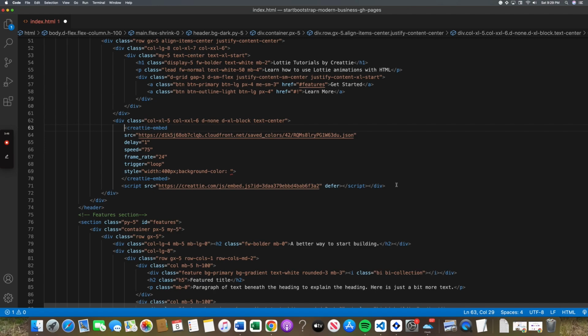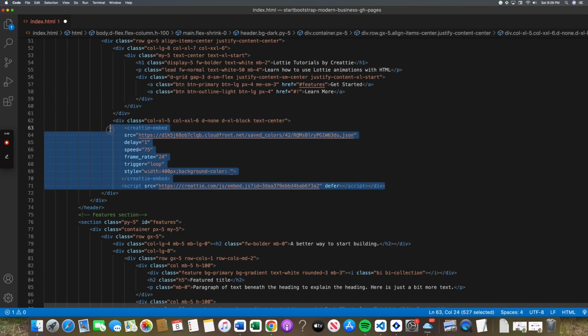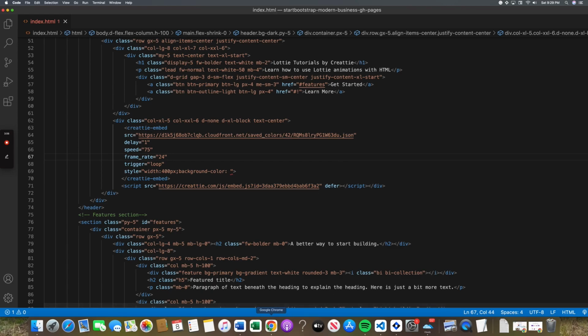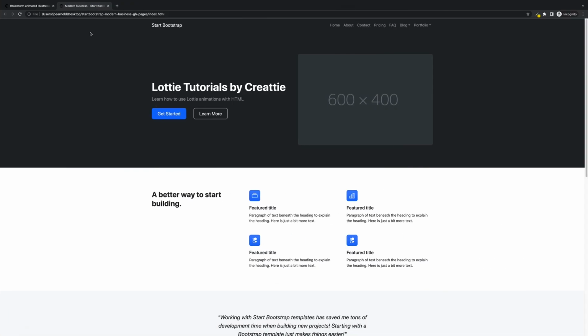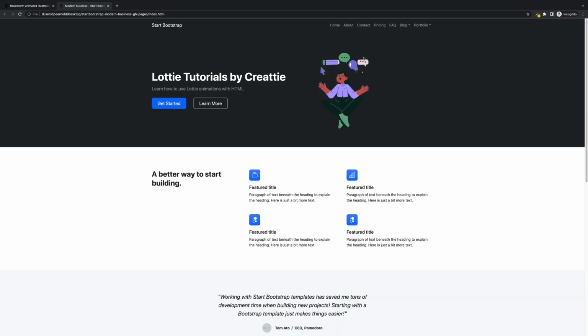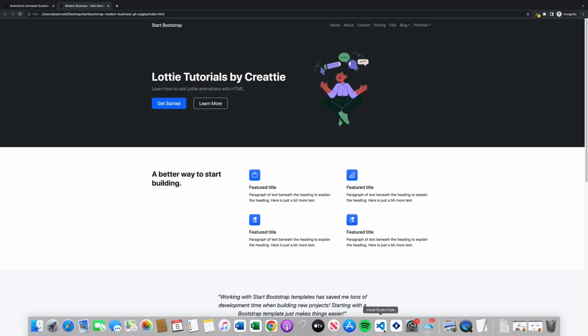Okay, you'll see it's exactly the same. We can see our width was changed and the speed. And we'll save. And refresh Google. And here's our animation. Looks great. It's on loop. It looks a little small though, so I'll show you how easy it is to make a change.